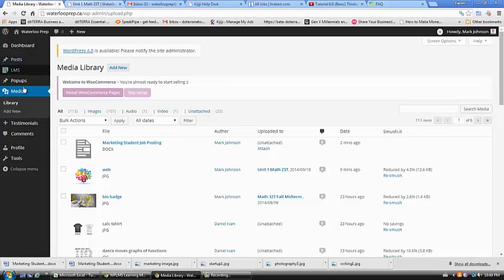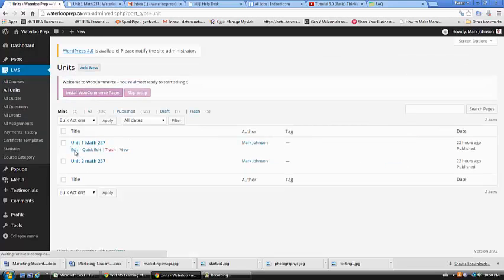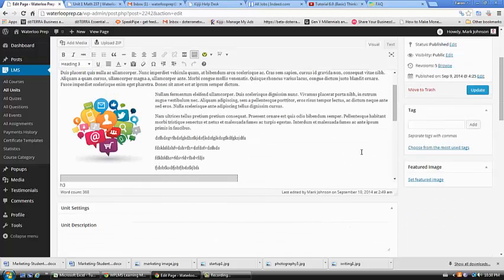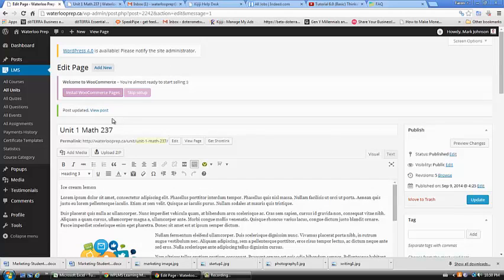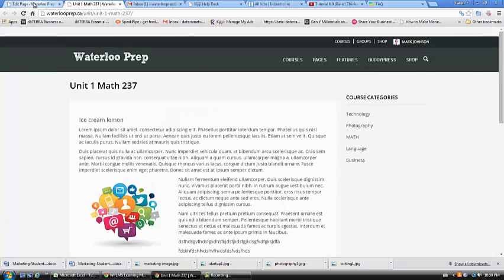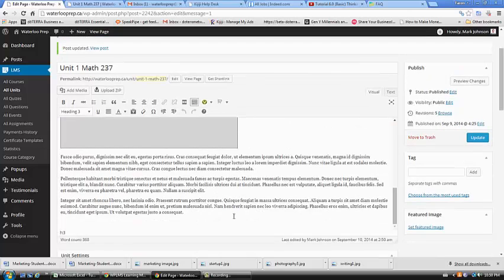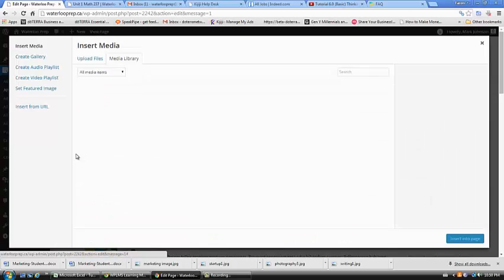So we're going to go back to the unit, LMS, all units. All right, we're going to go back to edit the unit. Now the first thing we're going to do is update the unit. Now we're going to view the post, open it in a new window, and that attachment is gone. All right, so I'm going to add it back one more time. So let's make sure your cursor is where you want the unit to be. So down here, we're going to add media.